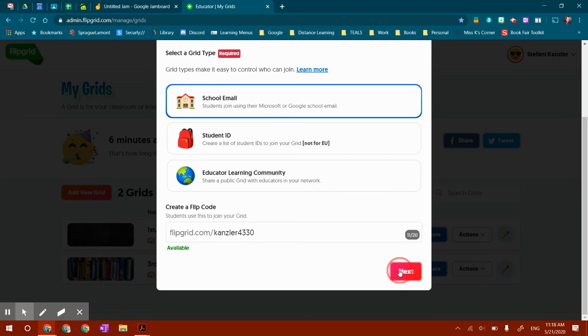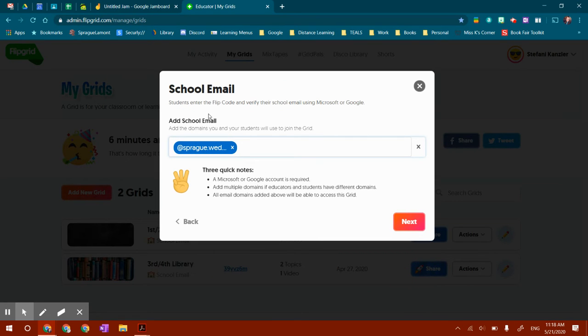You can make it your own. I just leave it as default. This is the part that hangs up a lot of people. It automatically defaults to the end of my email address, which is at sprague.wednet.edu. That's how it is for the staff, but the students are at sprague-lamont.org. So you have to add it. If you already have a class made and are encountering issues where students aren't allowed to log in because they are not in the domain that is needed, I'll show you at the end of this how to fix that.